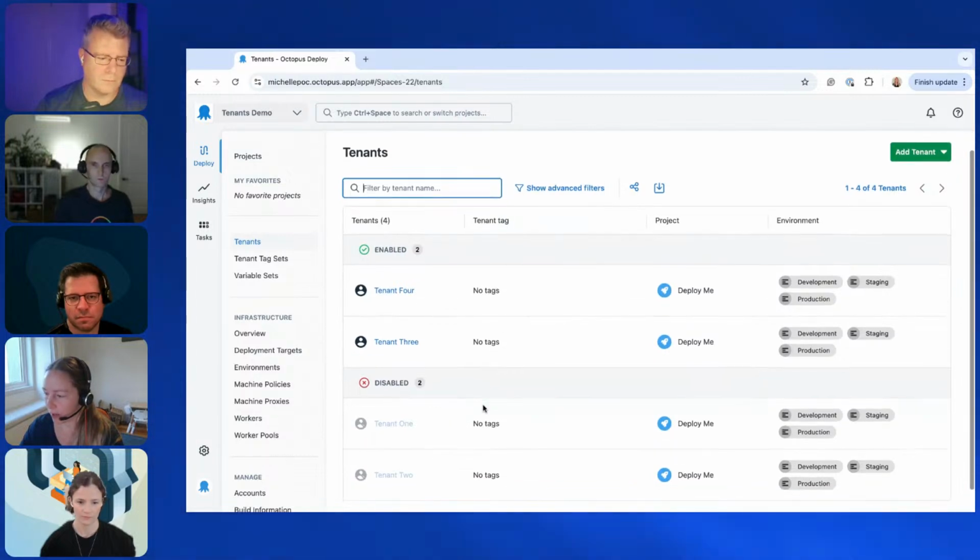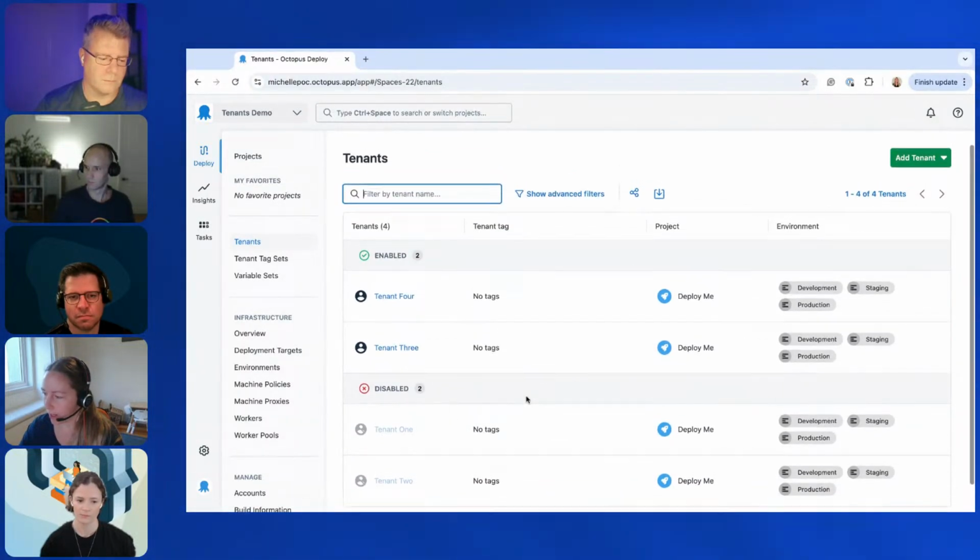So you can see here now I've got 2 deactivated tenants. The only thing I can't do with these is deploy to them. So I can still make any changes that I want to. If I forgot to add a tag that said no longer in use, I can still do that, but I can't send any deployments to these.